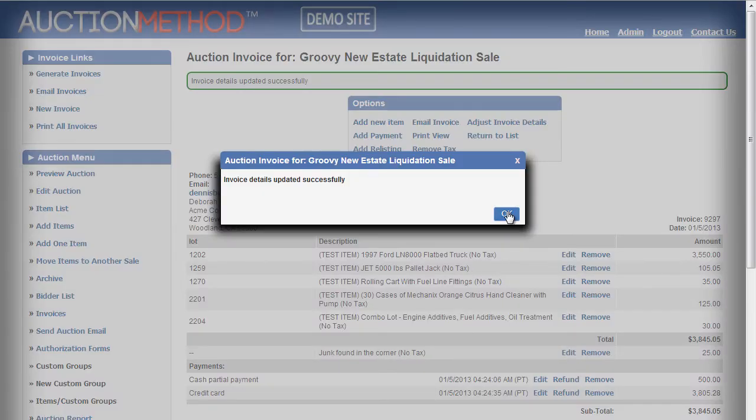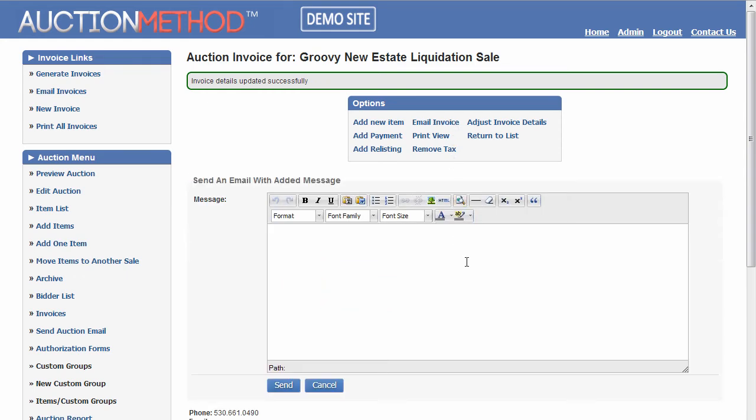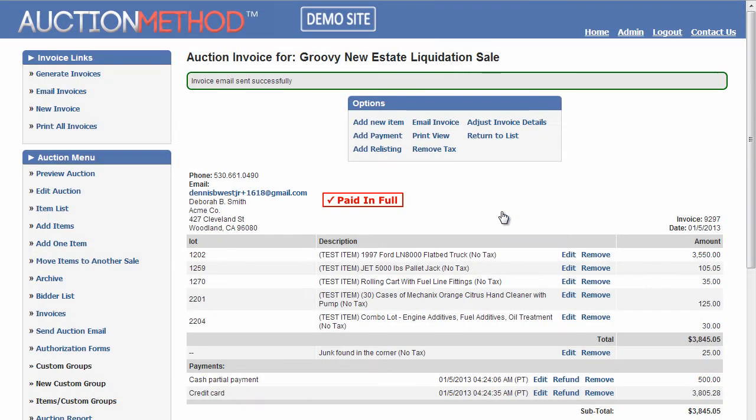It's all changed. Now that you've adjusted it, you should send Deborah a copy of her invoice. In this case, because you're sending a message directly to her, you can add a message to the email. This will be in the email body. There you go. And now Deborah has received another email with a copy of her adjusted invoice.